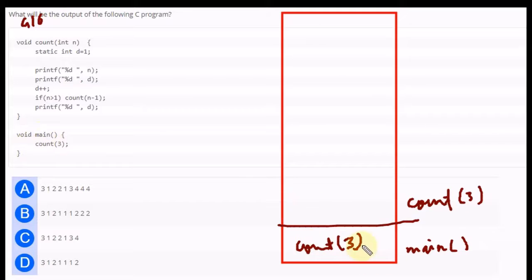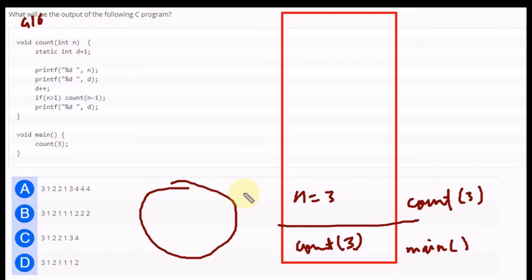In the main function, the count3 function is called. So here the n value will be copied: the value 3 will be copied into the integer n, and there is a static integer d. This is a static local variable, so its value will be stored inside the static area. This is d, and it will be initialized with 1.